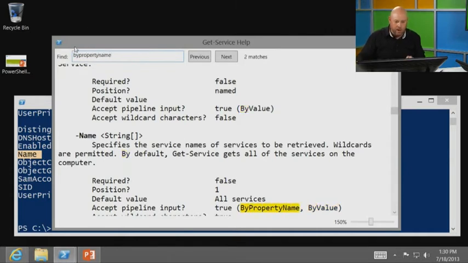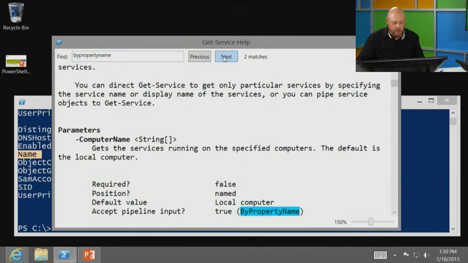ByPropertyName. And watch what happens. So we'll find them. Dash computer name. Hey, that supports ByPropertyName, but remember what the rule is. This has to be spelled exactly like this for ByPropertyName to hook up, and it's not.